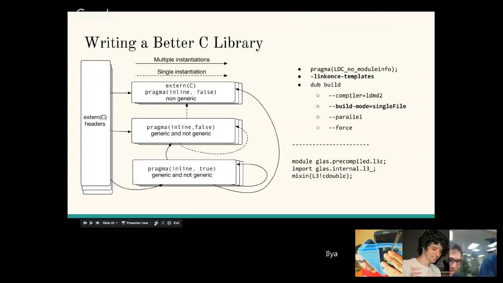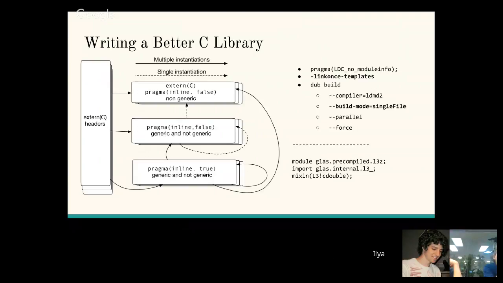So when we have pragma inline false, all this code should be instantiated only once, whether it is generic or not. For example, in Mir, each generic function is instantiated only once for double, only once for float, and only once per complex type. So we don't instantiate big templates and we don't compile non-inlining functions twice or more. This is a C++ and D problem, because if you have a very big project and you try to build it in single file mode, it will be very slow.